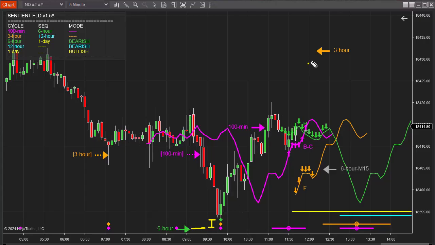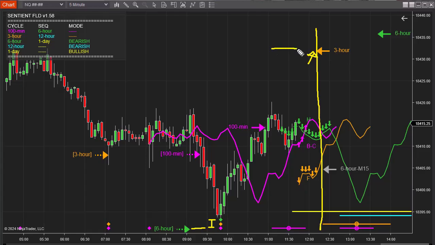Over here is the next target for the 3-hour cycle. Notice again the position of the target in terms of time. We are expecting that target to be reached in about half an hour or 45 minutes. And here is where the exact price is for that target. So far, the market is looking good and it is looking fairly bullish.